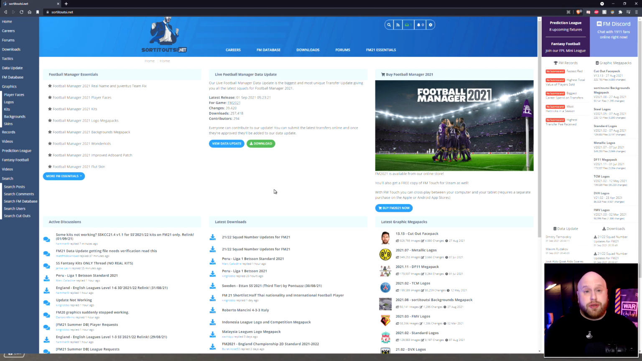What you do want to do, though, is make sure that any database update that you use has separate transfer data and separate league data, for say if someone's edited the leagues to be promoted or relegated. You just want to make sure that they're separate because we just want the transfer files.